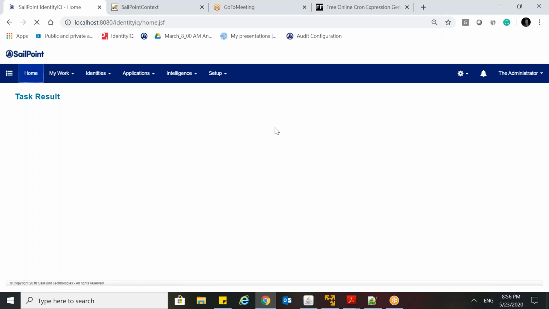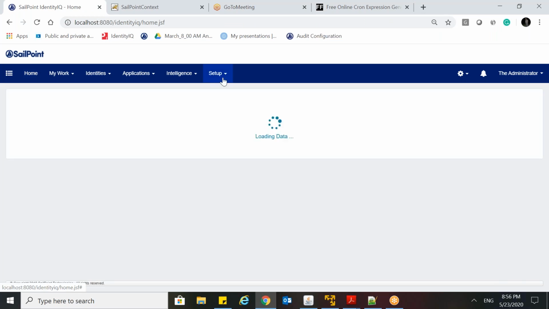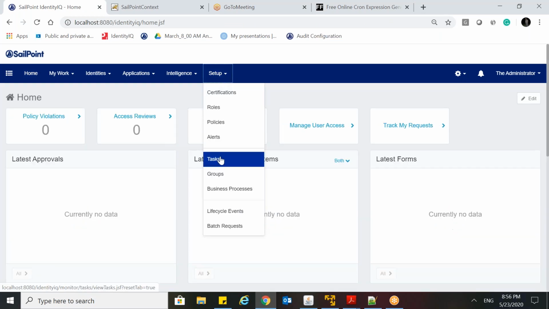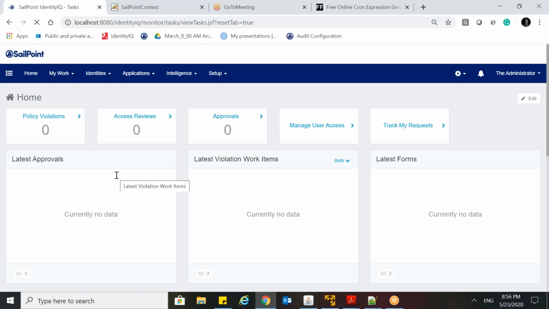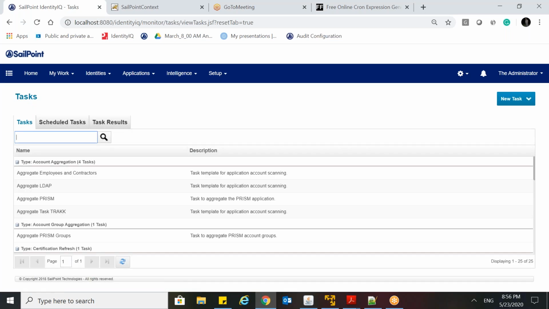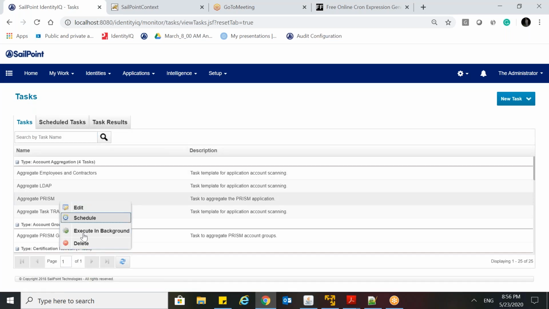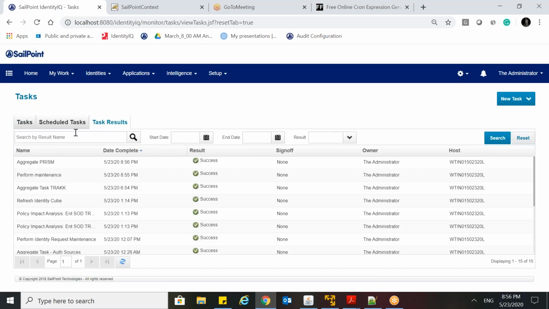So I will go to the Home tab, Setup, Tasks, and over here I'm running my Prism aggregation again. I'm saying execute in background. I'm running my Prism aggregation task again. So this task has been executed.